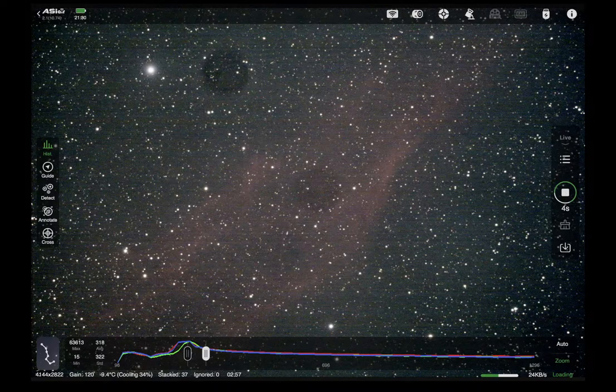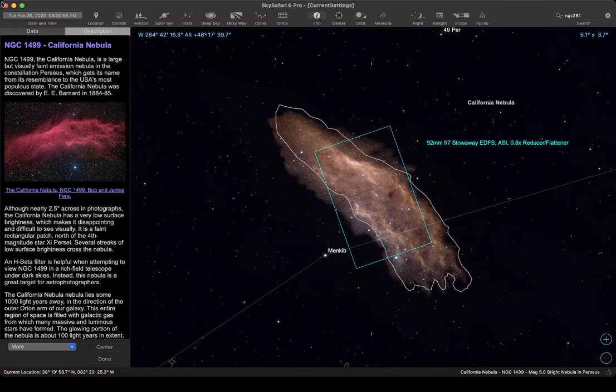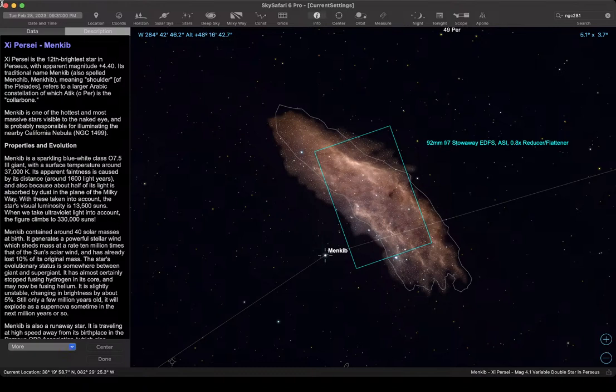I was going to go back to Sky Safari. Okay, I don't think I have this zoomed out enough to see that star, right? Yeah, there it is. This star right here, right? Yeah. This is the 12th magnitude star in Perseus, apparent magnitude.